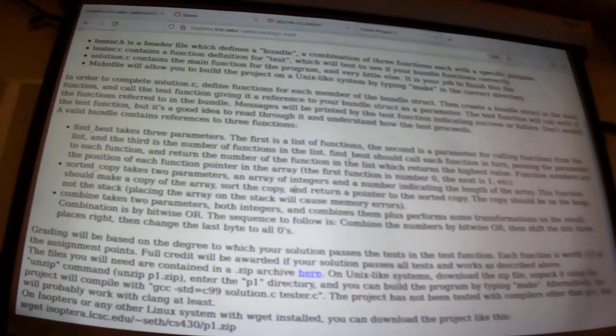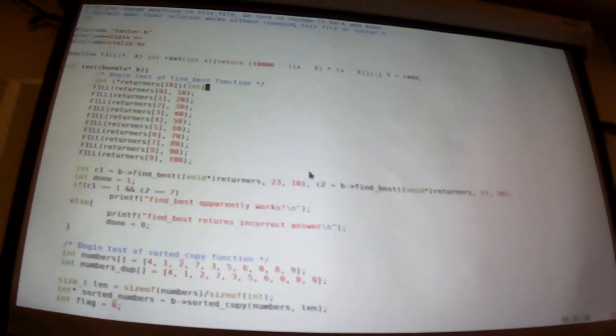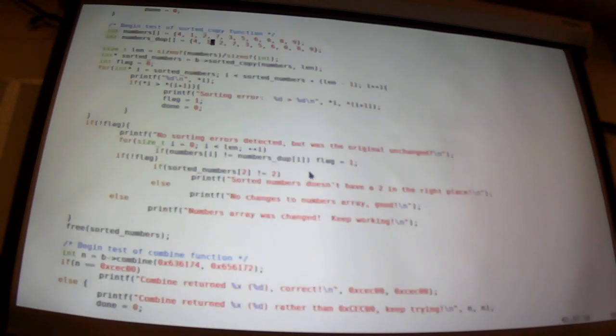And so tester.c, when it calls that one, it'll actually check and see was the original changed. We've got some test arrays up here. We've got numbers and we've got a duplicate of numbers. Then we can check the sorted copy and make sure that they're actually sorted, like in order afterwards. And then we can see was the original unchanged. You just check to see if numbers dupe is the same as the original numbers. So numbers dupe is just a backup copy here.